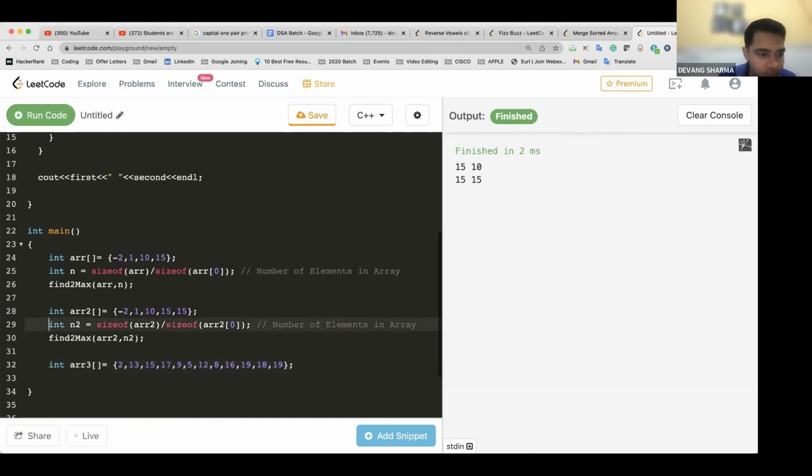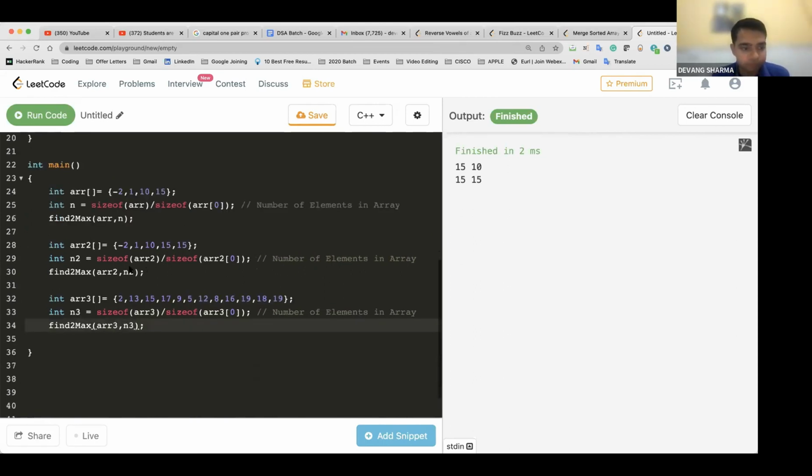Also tell me the output as well. Whatever will be the output, I will change it accordingly. This is N3. This is 3. Okay, in that case, it gave you the output as 19.